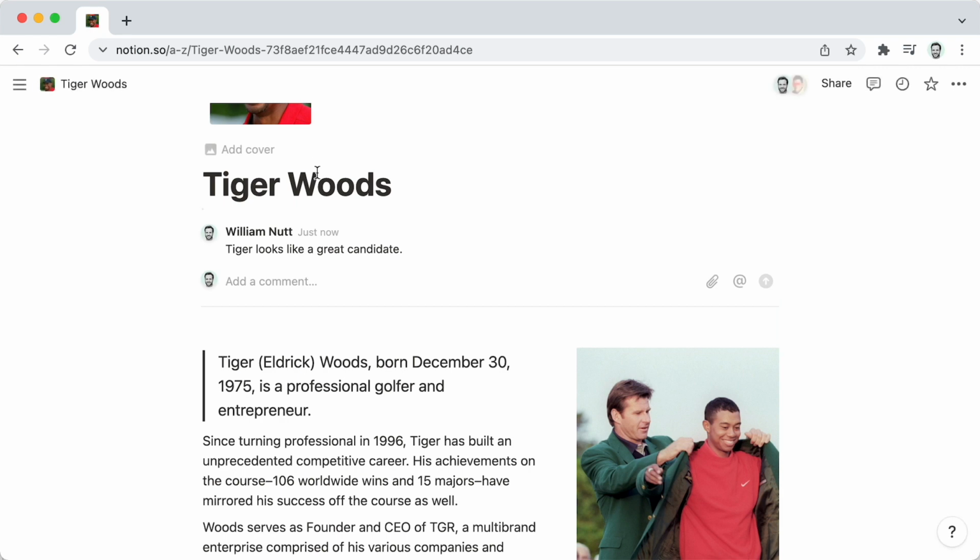And on database pages, or in other words, when you open up a database item as a page, this comment area is going to be visible by default and it'll display beneath the properties of that item.